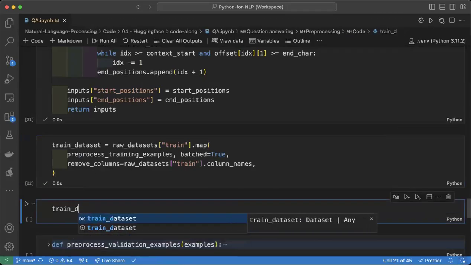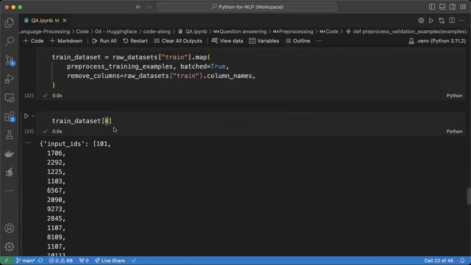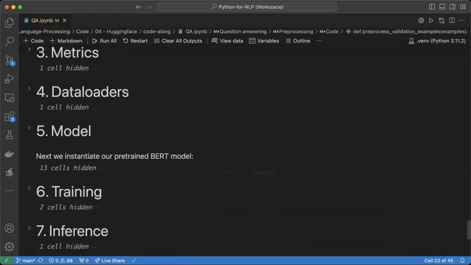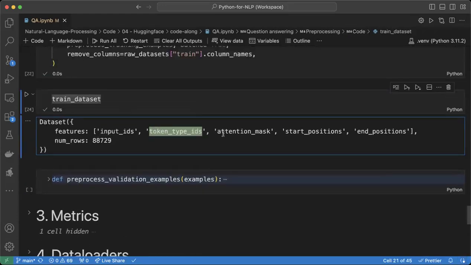We can actually take a look at maybe 0. All right, so it's quite okay. Maybe we should take a look at what is inside here, right? So we got input IDs, token type IDs, attention mask, start position, and end position, right? So given this one, the question and the context, we know where the answer is, right? And like this, we can actually already send it into the model and train it accordingly.